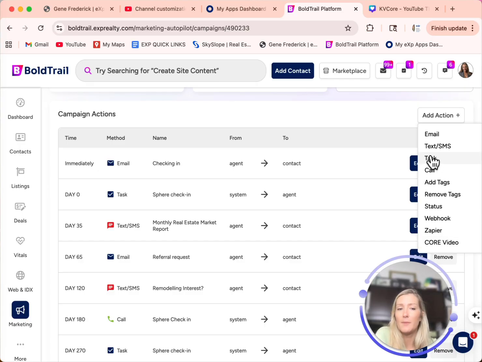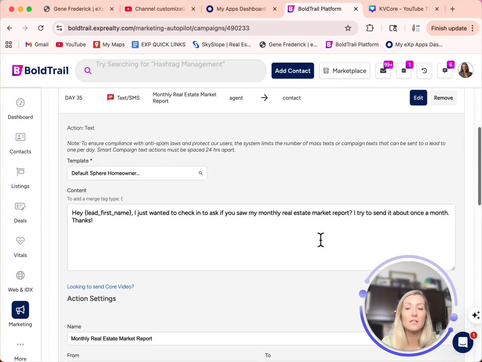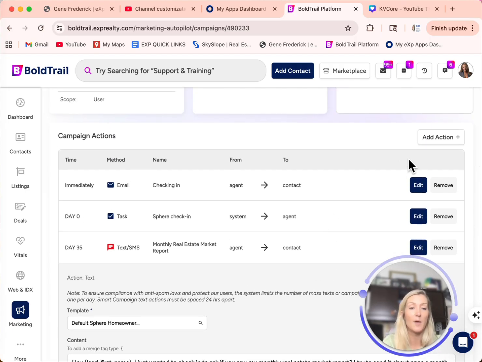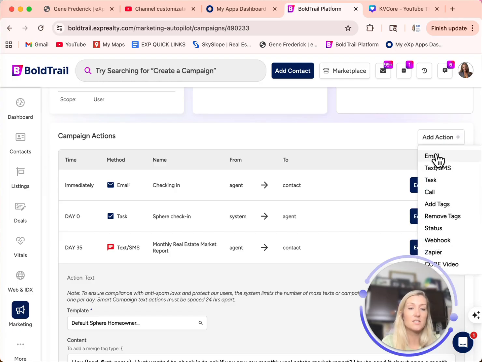I would be careful about how many tasks you add if you're adding it to a lot of people in your database, because you don't want 100 tasks to be on your calendar at once. It might be overwhelming. And I also would be cautious about how many texts or emails you add, because when you do send out text messages from BoldTrail, it does give them the stop option at the end of that text. So I would encourage you to use them sparingly so that they don't unsubscribe by responding with the word stop. But you can add in as many actions as you'd like to.